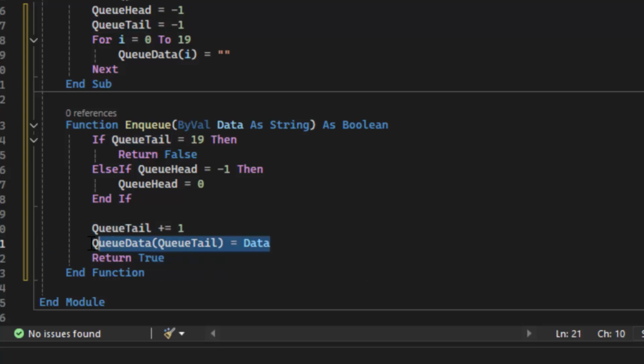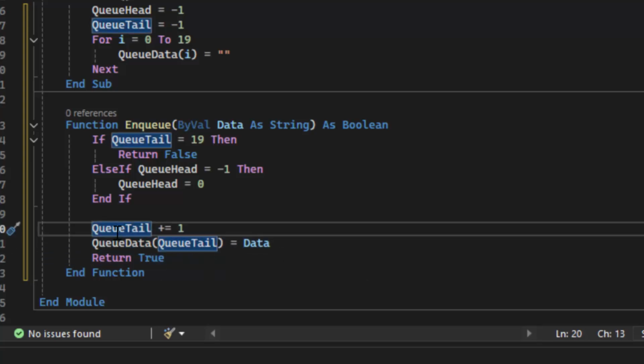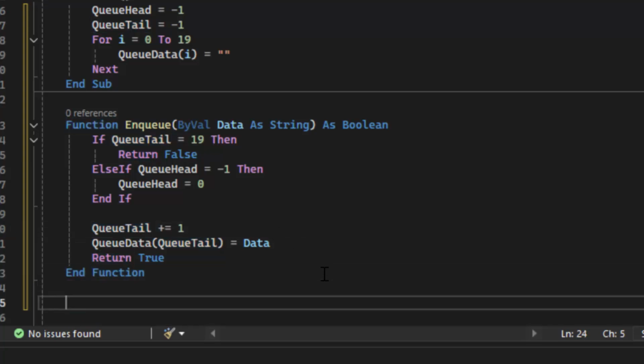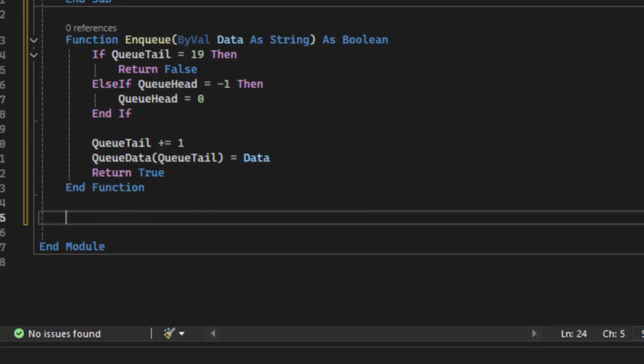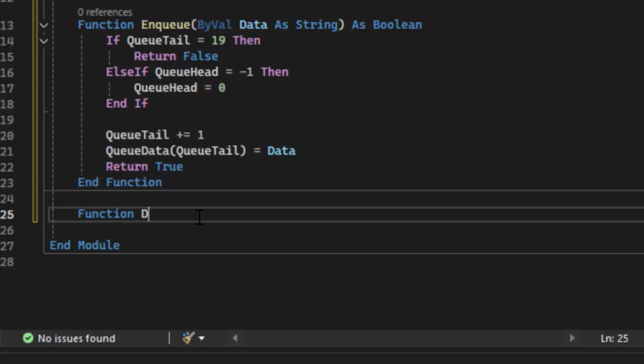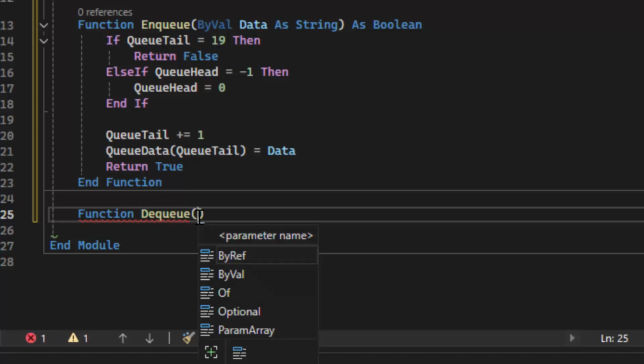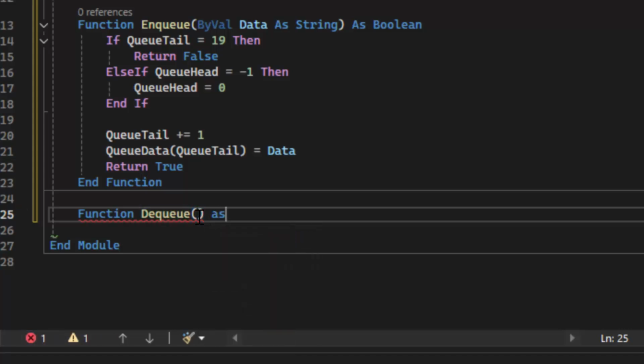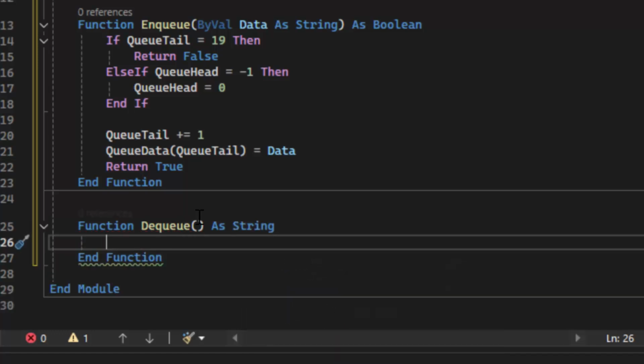If I do this first and then increment QTel, it's going to overwrite the item that was pre-existing in the queue. Now that we have that, we can do the function dequeue. So we type in that function dequeue, and we're going to do no parameters here, but it does return a string. So that's very important. Now there's one possibility. Before we even can try to, or there's multiple possibilities, before we try to remove something from the queue, we need to see if there's anything there.